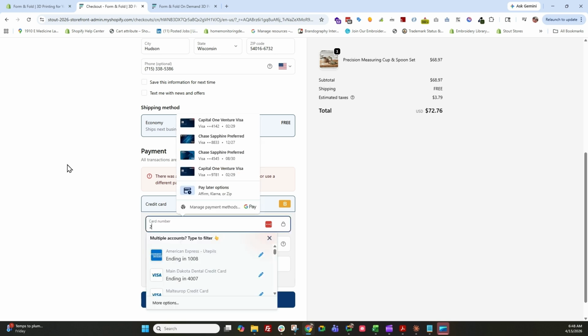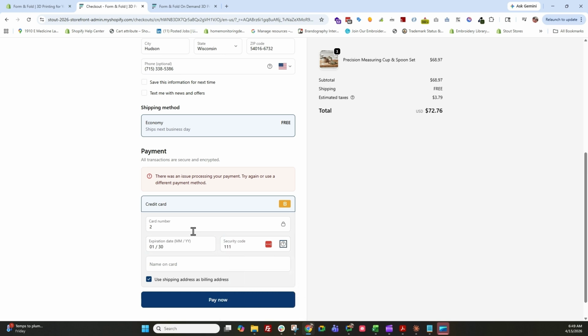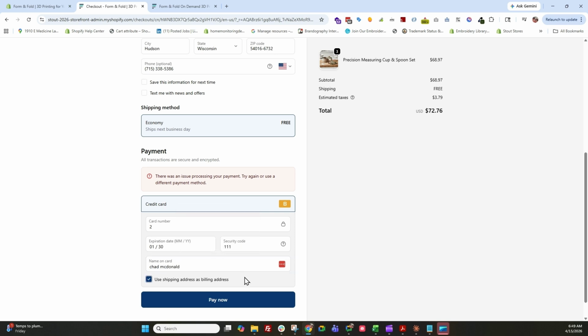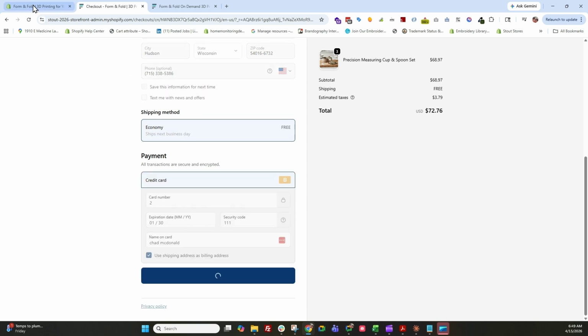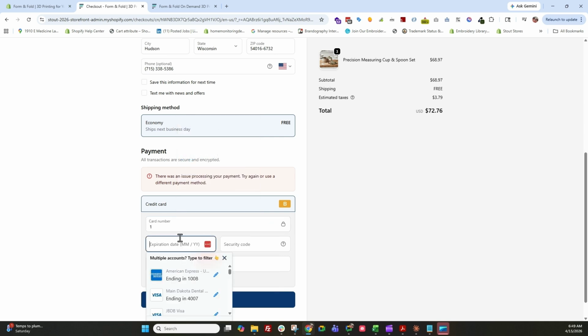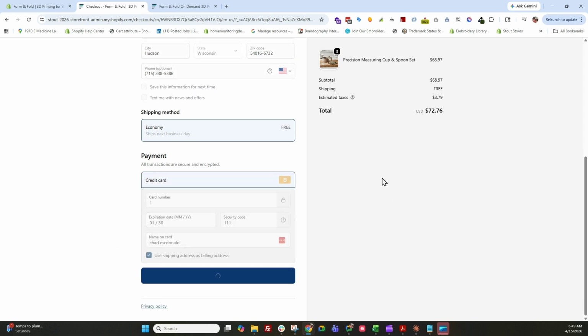So we're going to try a number 2 this time. 1/30, 1. Name on card. And so we're trying 2, and that should give us, there was an issue processing your payment. Try again, use a different payment method. Okay, so this time we also saw a failure, and then this time we'll do a number 1, 1/30, 111, Chad McDonald. And now this time it should go through.